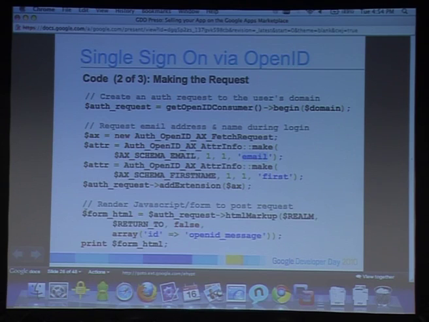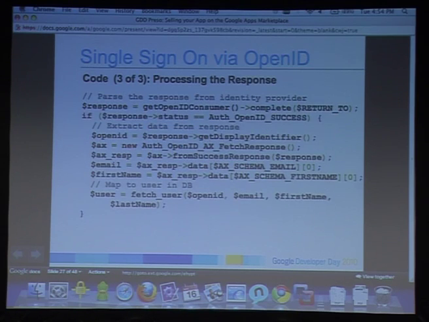And then I only have to render a JavaScript form to post the request. When you send the request, then the server side will process it. And that is done by using another single line of code, complete, and you get response status, which hopefully is going to be success. If it is, you can extract the pieces of information. As I said, the first one is the unique identifier, and then we also get the email and first name.